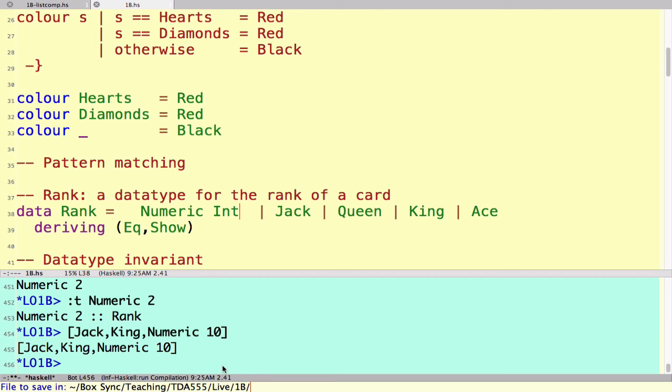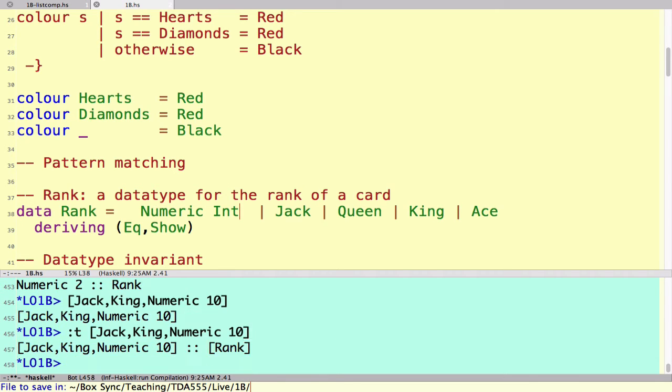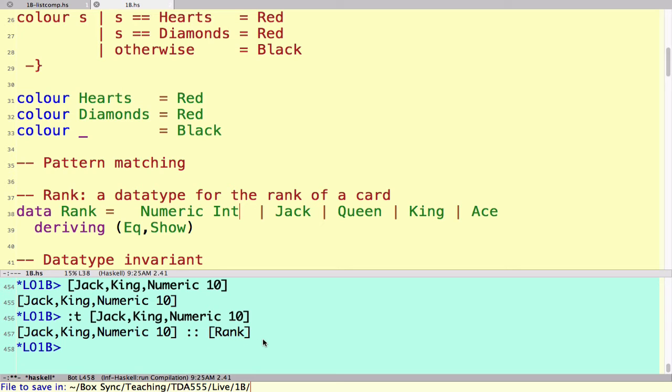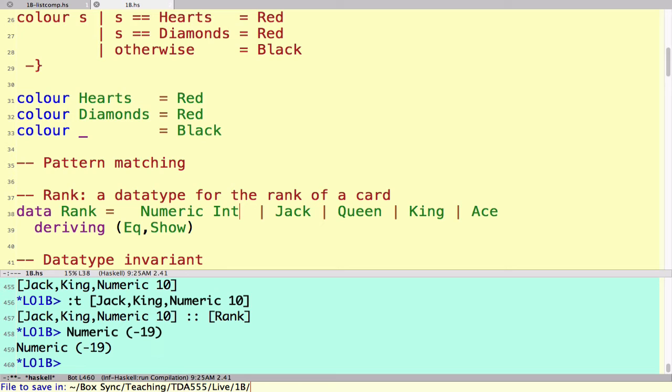That's a list of ranks. It doesn't print anything different than what I typed, and that's because this thing here is just a list of ranks. They're just examples of ranks. Okay? So now I have a way of modeling the rank of a card, but there is, as I mentioned, a slight downside, and that is I can have a numeric minus 19. That's a perfectly valid member of this data type. And that's not so nice.